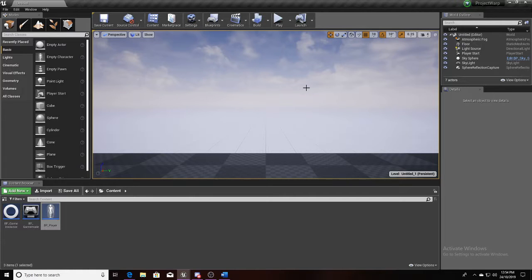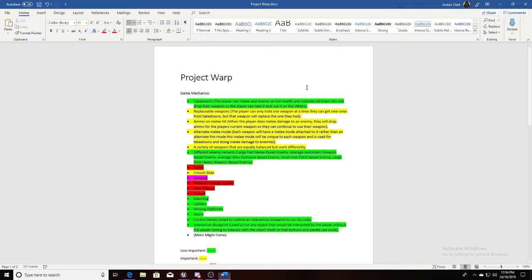Oh. So I can now go back into Project Warp. Tick off sprint, which will now be that. And crouch. Which we... oh god, I underlined it. Which will be that.